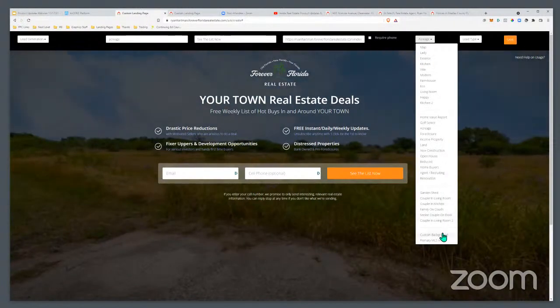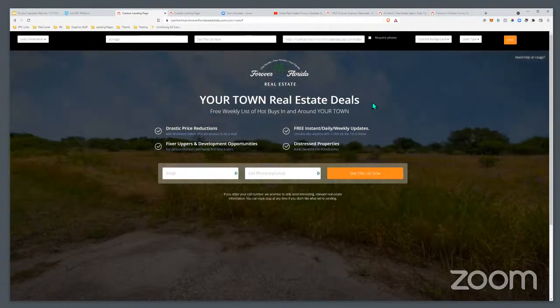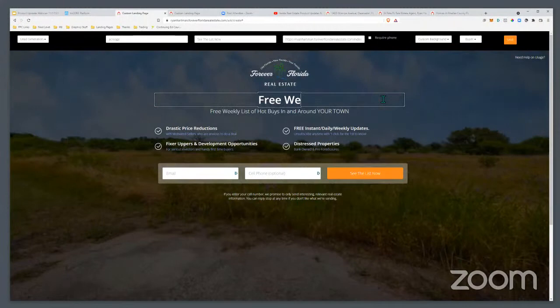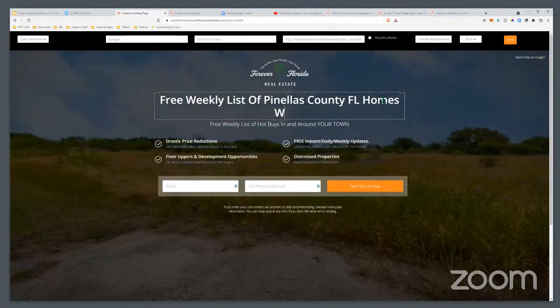Just know that you can add your own custom background. If you have a URL for an image on the web, you can do that. I'll choose buyer as lead type. And now I'll start to click in here and I'll say free weekly list of Pinellas County, Florida homes with 2+ acres of land.